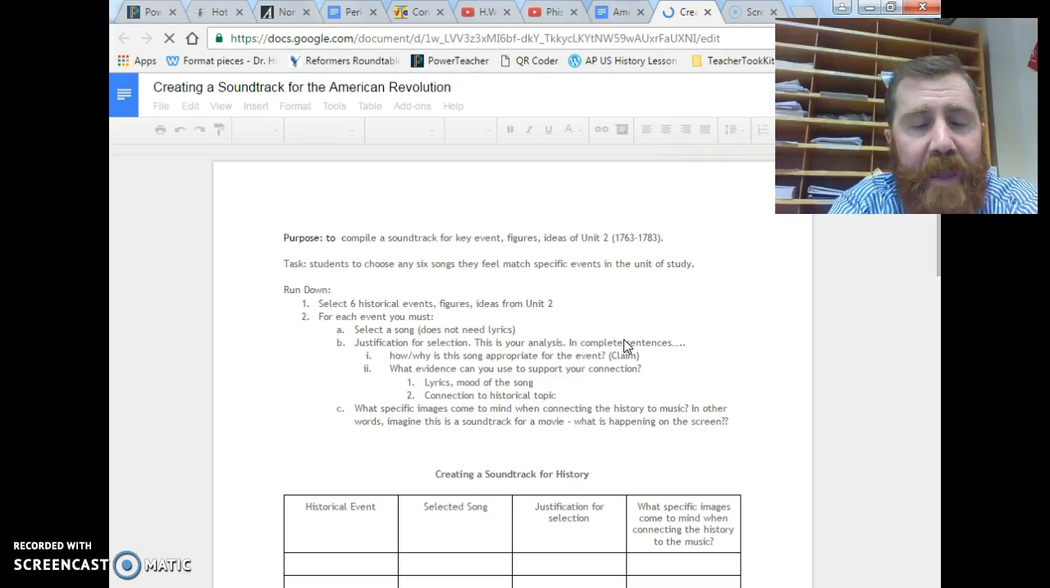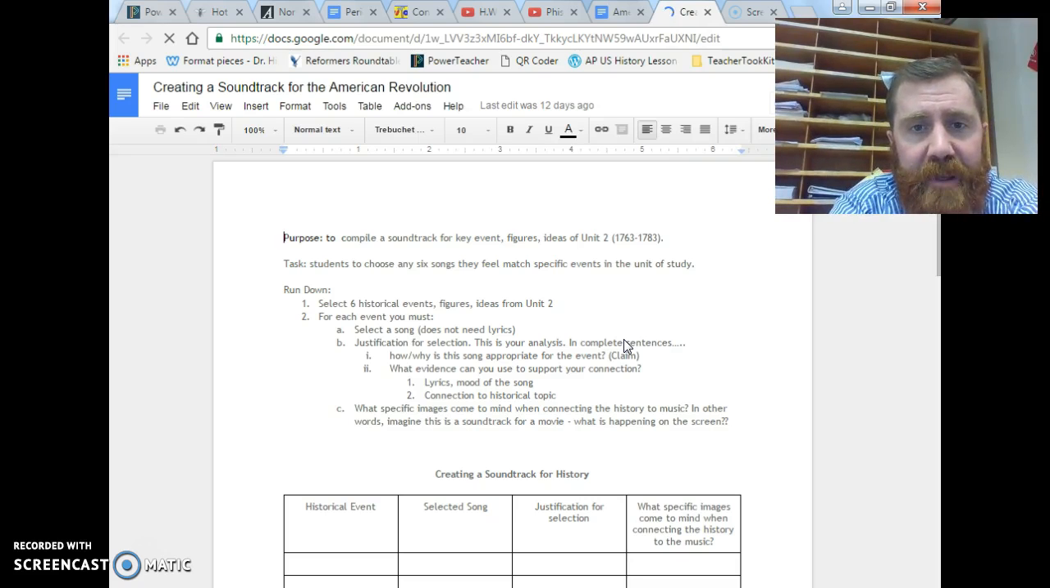So the purpose is to compile a soundtrack for key event figures and ideas of Unit 2. Unit 2 takes us from the French and Indian War all the way through the Treaty of Paris. Let's see here. The task that you have, students are to choose any 6 songs they feel match specific events in the unit of study.